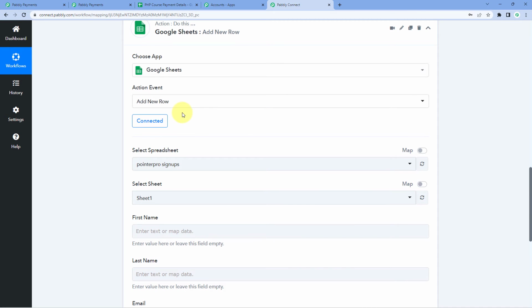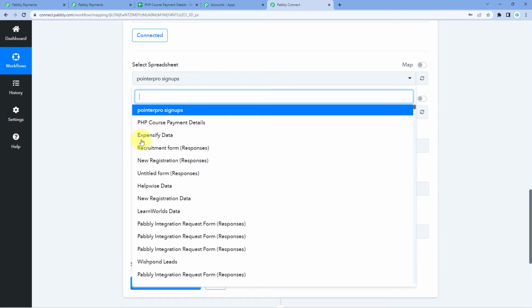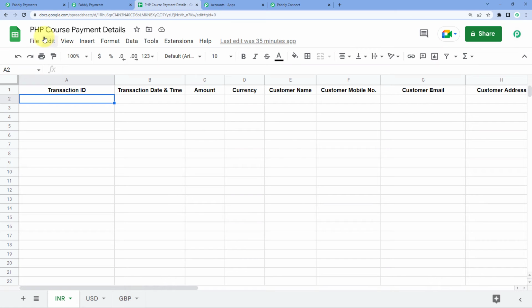After making this connection, the next thing it asks us to select is the spreadsheet. In the drop-down below, we can see a list of all the spreadsheets which we have created in our Google Sheets account. The spreadsheet in which I want to add the payment details is named PHP course payment details. We have selected a product, that was PHP course, and I want to add the payment details of that particular product in this spreadsheet.